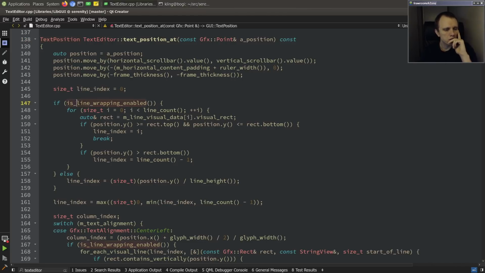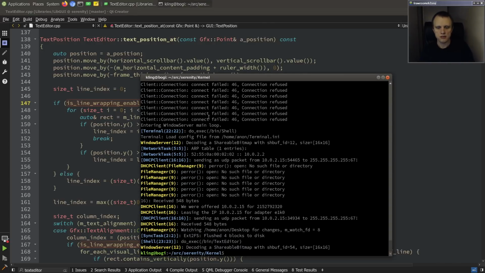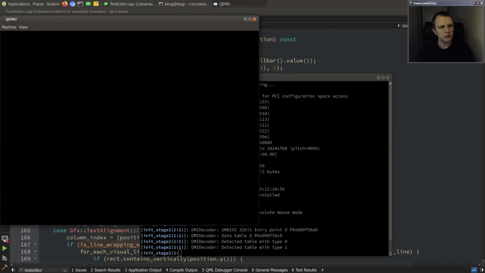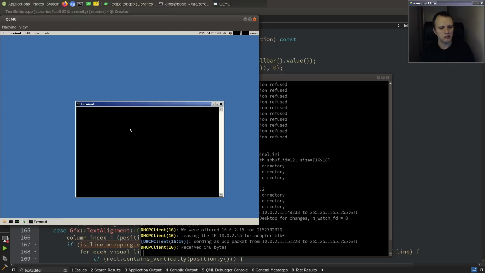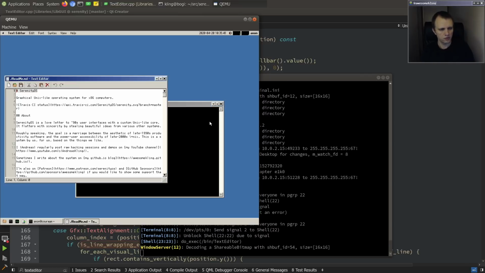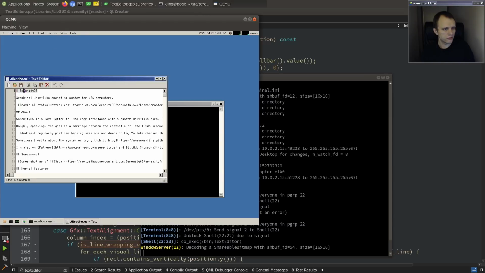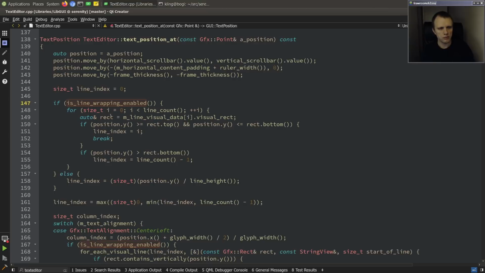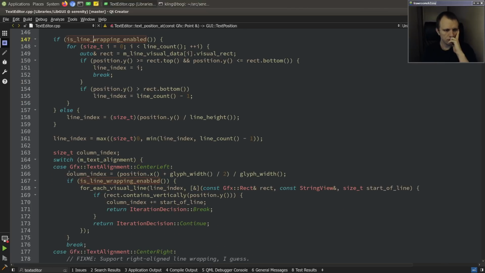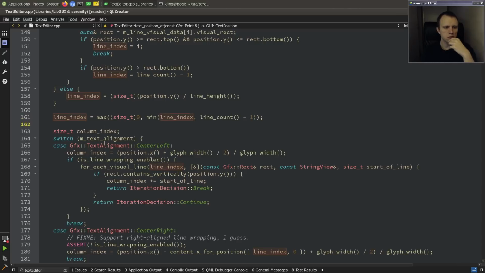So what do we do if line wrapping is enabled? Oh, is this related to that? Let's find out quickly if this happens with line wrapping off. Line wrapping off, and it still happens. All right, so it's not line wrapping. And we have the line index correctly. It's the column index that comes out wrong.